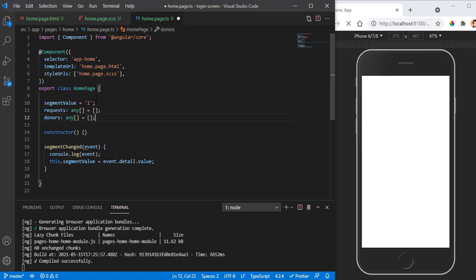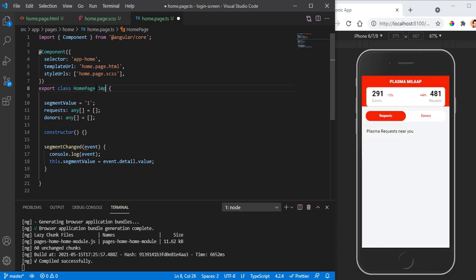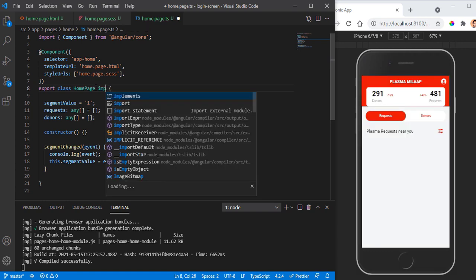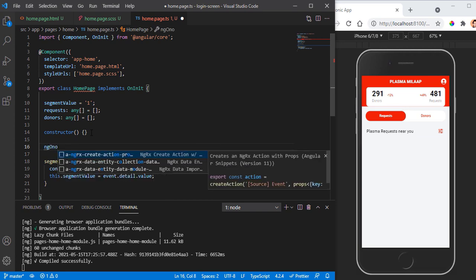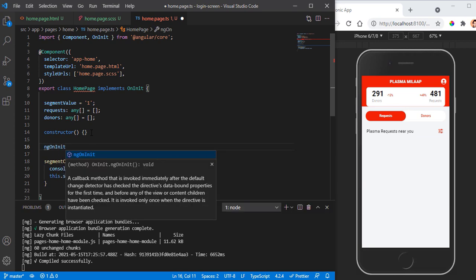Alright, done. Now I need to access the ngOnInit. For that I have to inherit the interface, so I'll be using implements OnInit. Alright, this is done, and out here I can directly use ngOnInit.